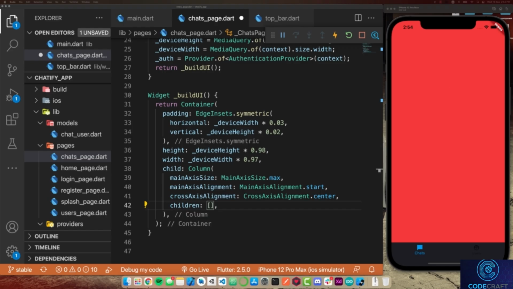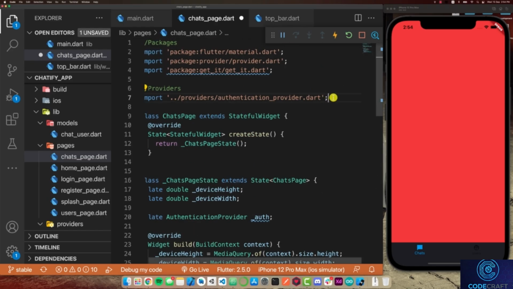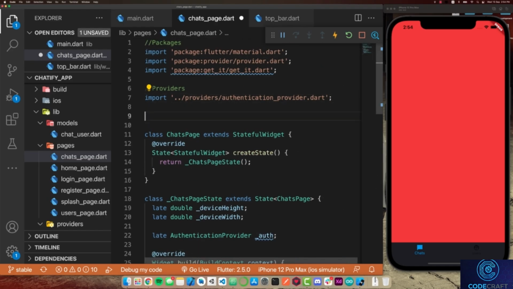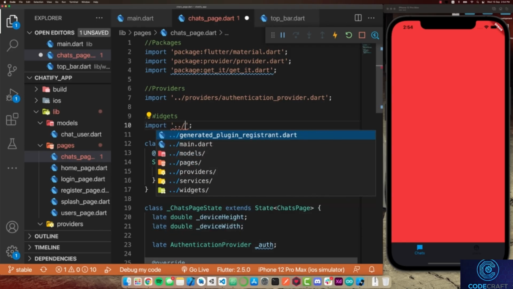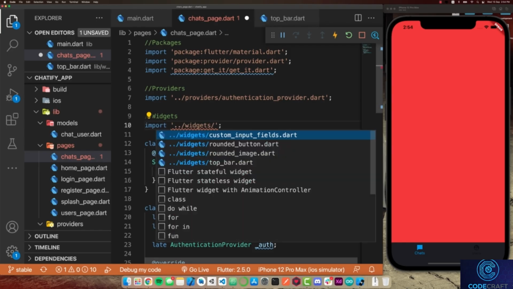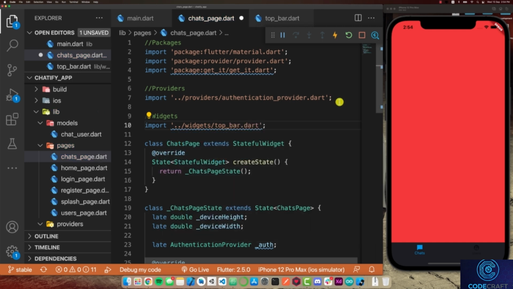And here what I'm going to do is that I'm going to import my widget. So after my providers, I'm going to come down and I'm going to say that we are importing widgets here. And these widgets are going to be import dot dot, and then I'm going to say widgets, and then I'm going to say top bar. And with this, I'm going to do Command Save.